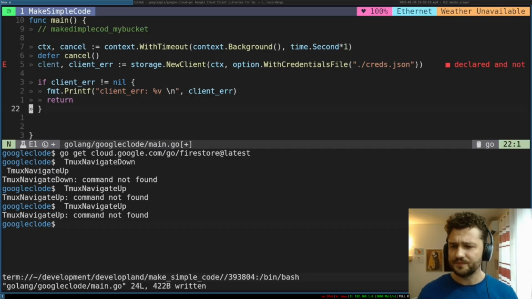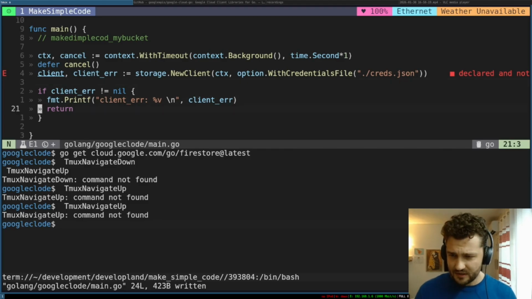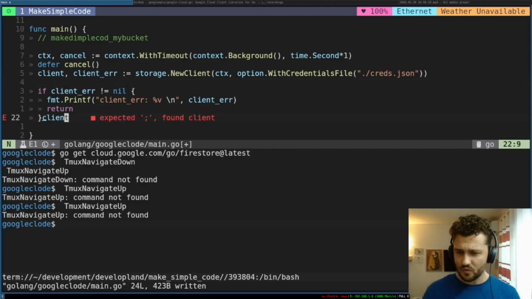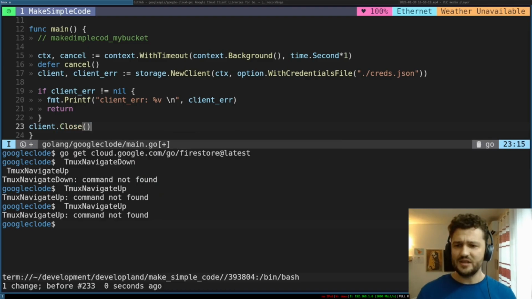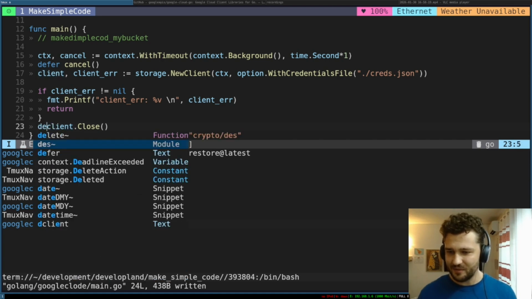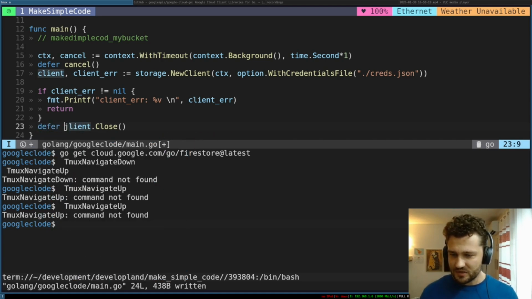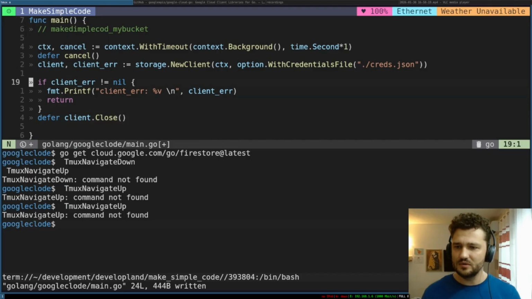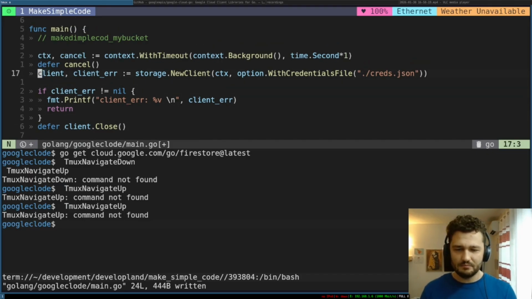Okay, great. Now, if I recall correctly, we have to close the client so we don't leak any memory. Always with the defer. Good, good, good. I like it. Now, this client basically is ready.